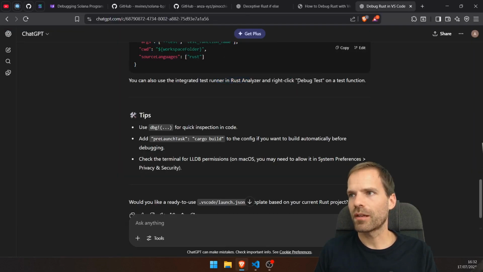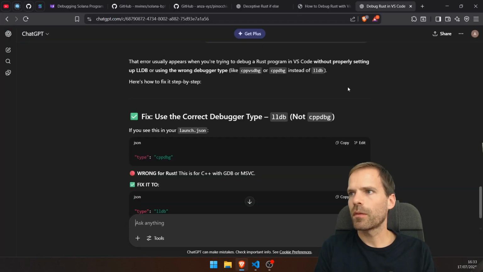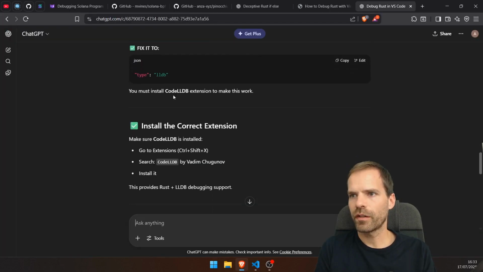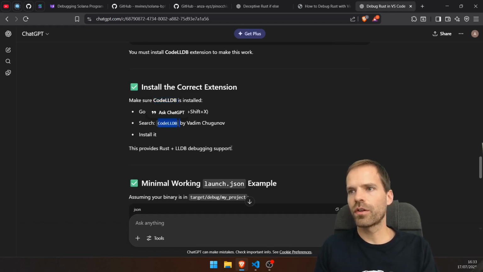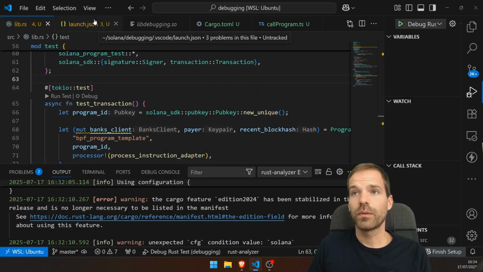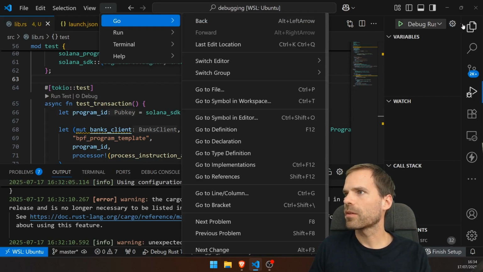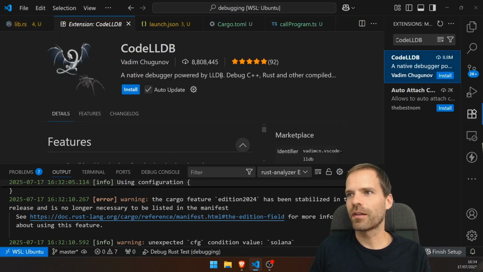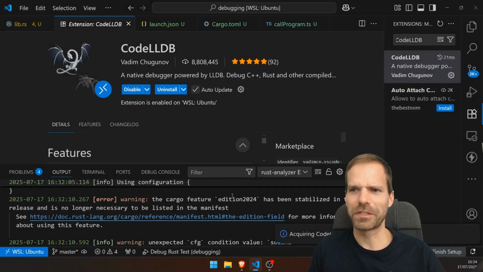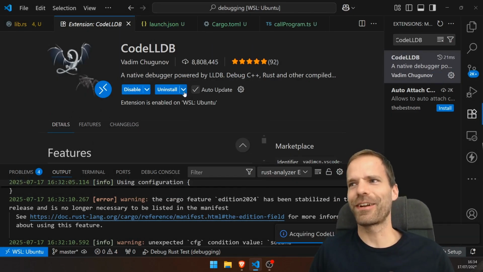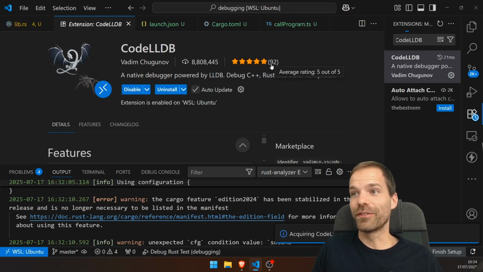In Rust, right click debug test on a test function. Without properly setting up LLDB or using the wrong debugger type. I have that. Make sure CodeLLDB is installed. Go to extensions, search for... Okay, so this I don't have installed. We need another extension. Where are my extensions? There. Native debugger powered by LLDB. Perfect. For C++ and Rust. Yes. Give it to me. Totally trust it. ChatGPT tells me to install it, so I trust it. Only 92 votes though, but 8 million downloads, so should be fine.